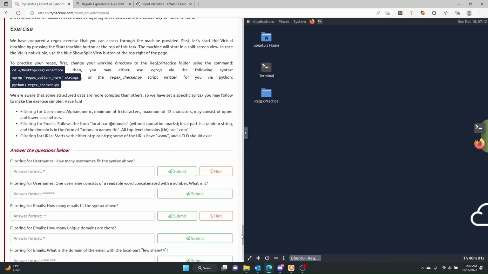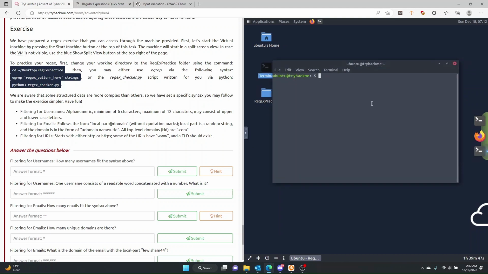We have prepared a regex exercise that you can access through the machine. First, let's start the virtual machine. Okay, we did that. To practice your regex, first change your working directory. So we're going to say desktop regex example. Then you may either use egrep via the following syntax or the regex check Python script written for you. We are aware that some structured data are more complex than others, so we have a specific syntax you may follow to make the exercise simpler.